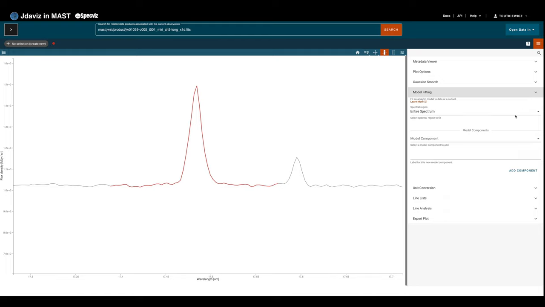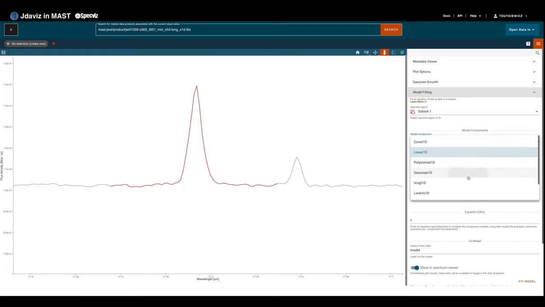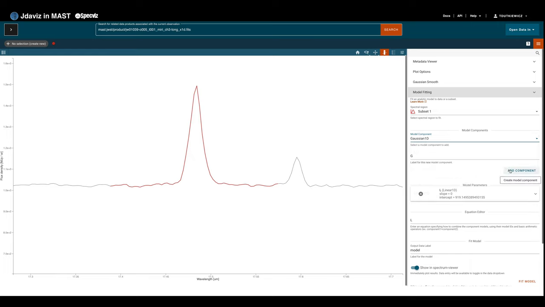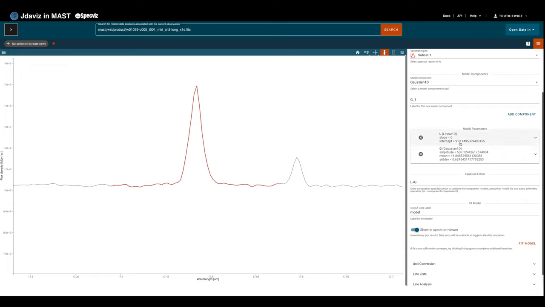We've already selected the region that we want to analyze. It's labeled Subset 1. This is the area in red surrounding our peak and including the peak itself. Next, we need to pick the components of our data model. Let's start with a linear model. We're going to label this L, and we'll add component. We're also going to add a Gaussian model to model the peak itself, and we'll label this G. The overall model, which we can enter into the equation editor, is L plus G, the linear plus the Gaussian.